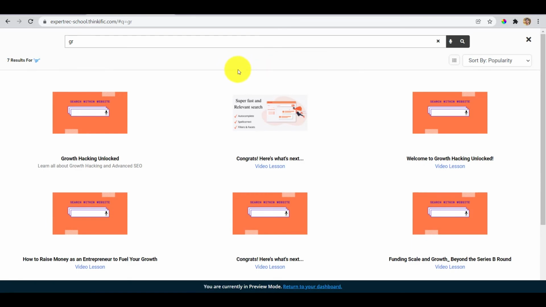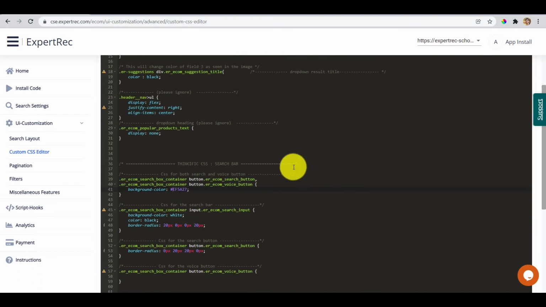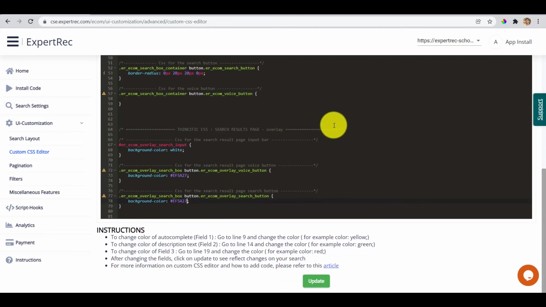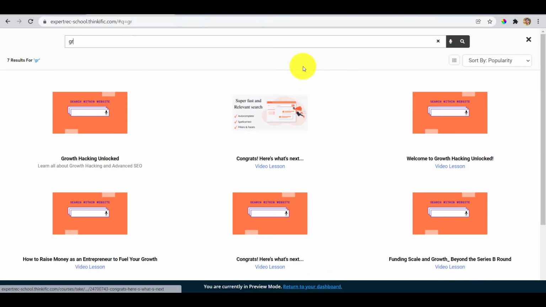Similarly, if we wish to change the color of the search bar which appears on the results page, the SERP page, we can make those changes from here. So we go ahead and find the CSS section for the search results page. Here the voice button and the search button are separated. We can just change the hex code. Once we do that, we click on update. Once it's updated, we just refresh the page. You can see the color has changed.